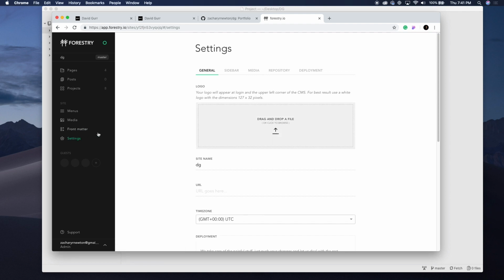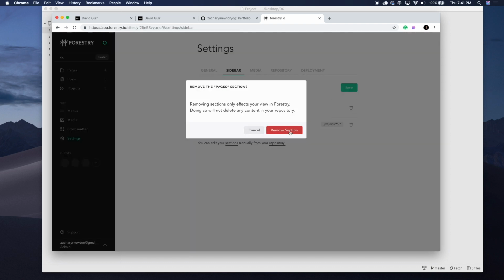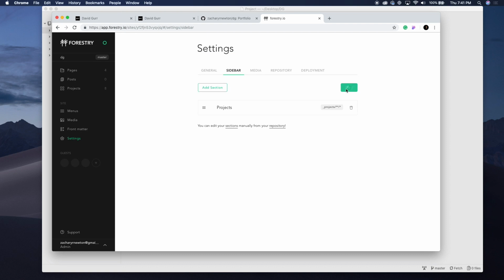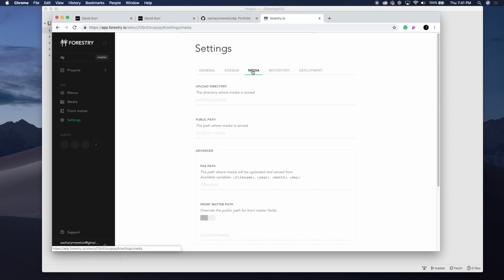So the first thing I want to do is click on settings, and let's go to sidebar. Let's just completely remove posts. We don't need those. And let's remove pages because we don't need those either. I'm going to go ahead and save that. And as you can see, those have gotten removed. So now let's go to, oh, it didn't save. There we go. Okay. Let's go to media.